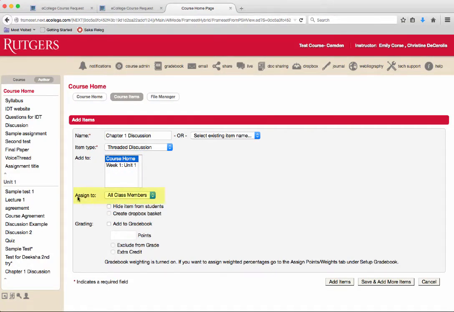You'll notice that since you've created groups, you now have an option to assign to and a drop-down menu. I want to assign this Chapter 1 discussion to Group 1. Notice that I didn't put the group name in the discussion name. That's because eCollege is going to do this for me. Check off whether or not you want to add to Gradebook, and then click Add Items or Save and Add More Items. Since I'm going to add another discussion thread, I'm going to click Save and Add More Items.